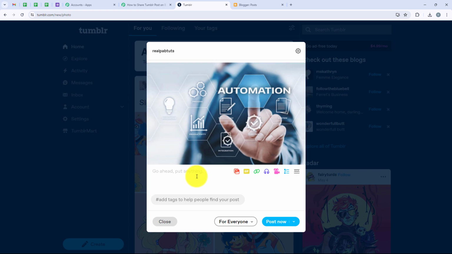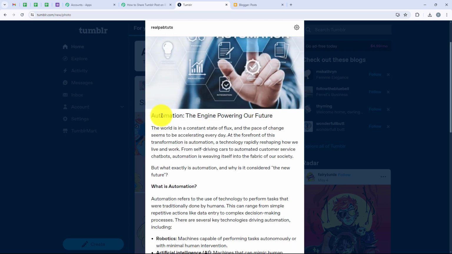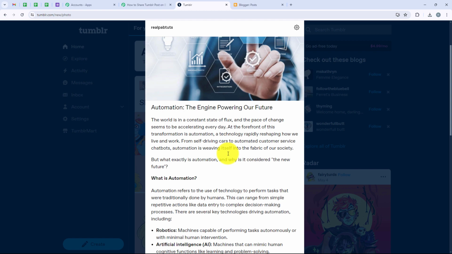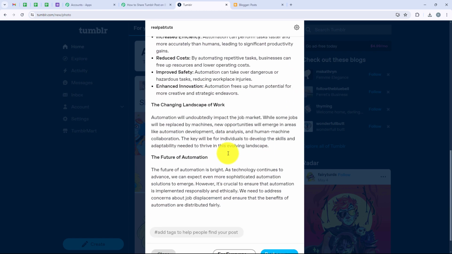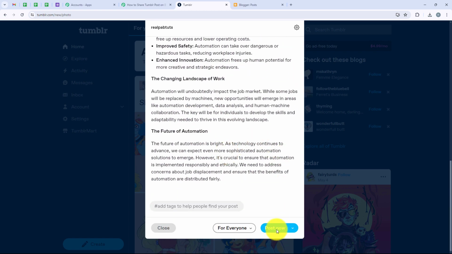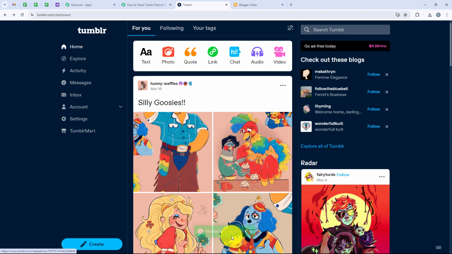And now for the content, I want it to be this. Automation, the engine powering our future. So after giving the content and the image, I'm going to click on post now. And yes, you can see posted to real Pabbly tunes. So this means that we have successfully posted our post on our Tumblr account.